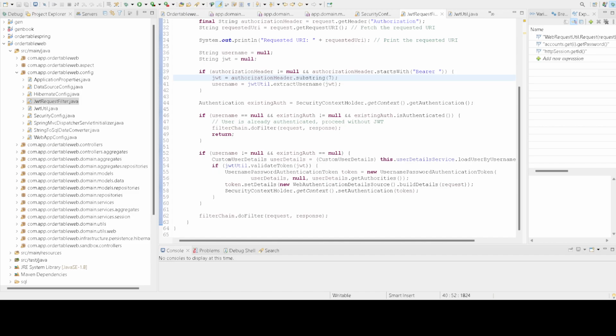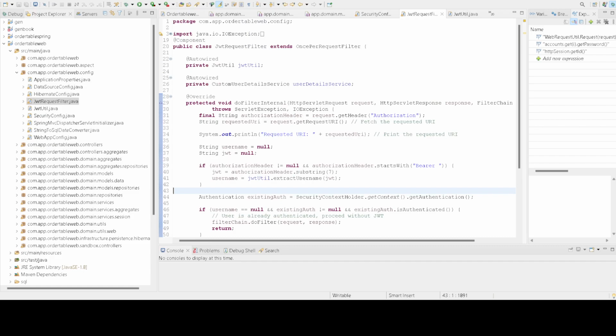In today's video, we will be discussing the implementation of JWT Authentication in Spring Boot without the use of WebSecurityConfigurerAdapter. So let's dive right in. First of all, I'm showing the JWT request filter class. This one.